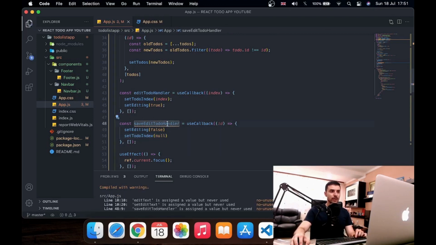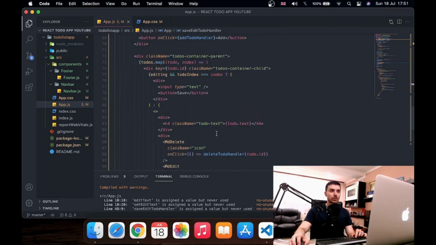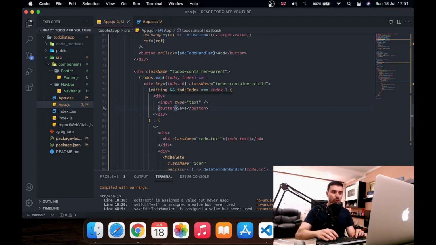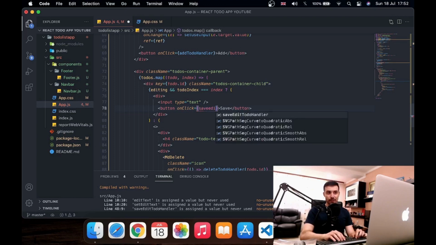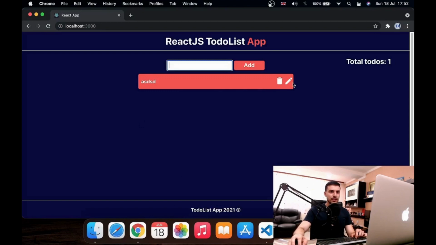Okay, saveEditToDoHandler, do we use it somewhere? No, we don't use it. Okay, so here on the click event, so onClick will fire saveEditToDoHandler. And if I save, but as we will provide an ID, let's do that. So to do that, we can pass the ID and save.